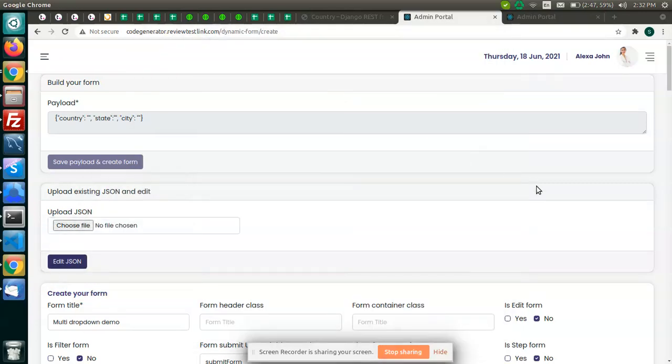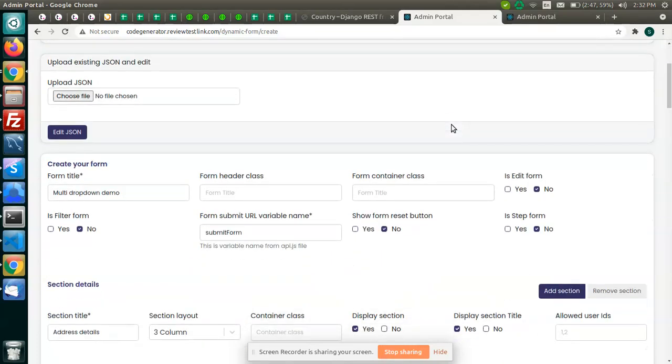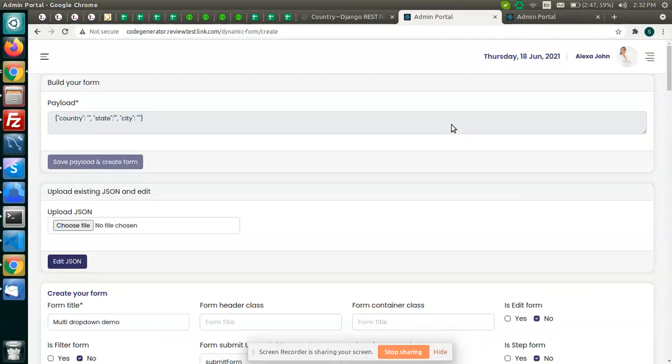Hello guys. This video is about how to show multiple dropdowns, multiple dependent dropdowns like country, state, city. I hope you have already gone through the previous videos. Now we will start how to implement the multiple dependent dropdowns.